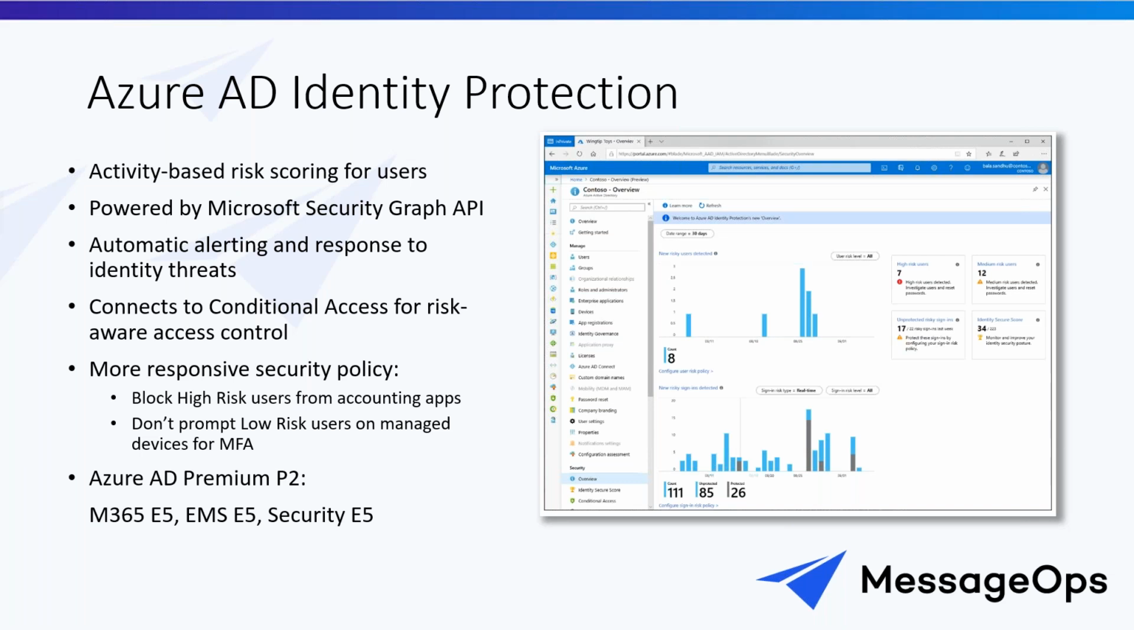Now, this is something that's in that AD Premium P2, so you've got to have one of the E5 SKUs, either Microsoft 365 E5, EMS E5 or the Microsoft 365 Security E5 to get access to that.